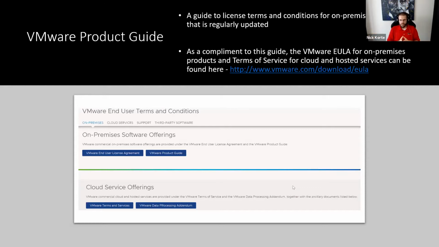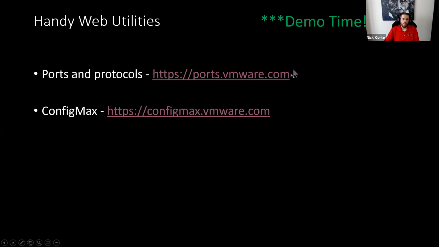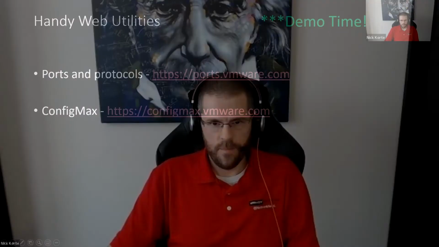So for example, if you have Horizon, you get licensed to vCenter for Horizon as many times as you want within that Horizon environment, technically, according to the product guide. And then, of course, for cloud services, you have all kinds of terms and services that you can read at your leisure. Okay, cool. More demos. Let's look at some web utilities now.